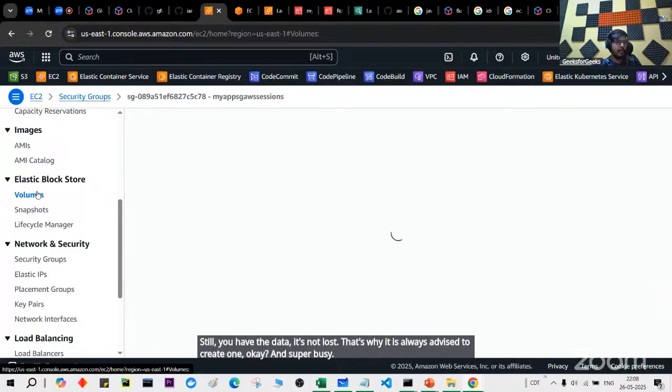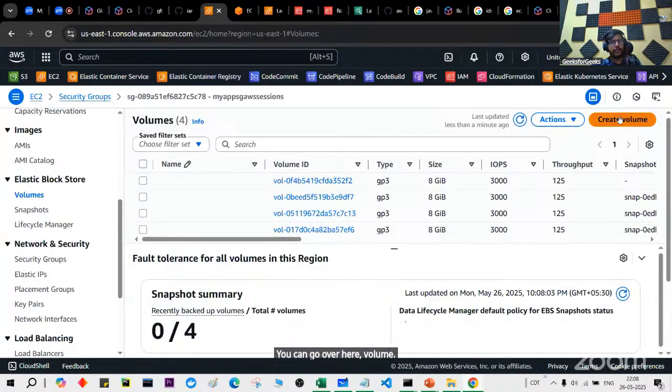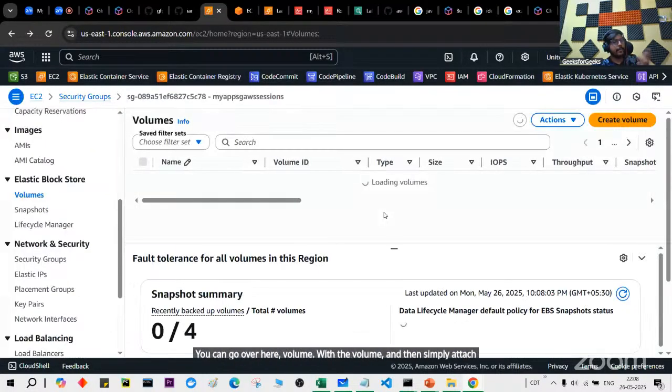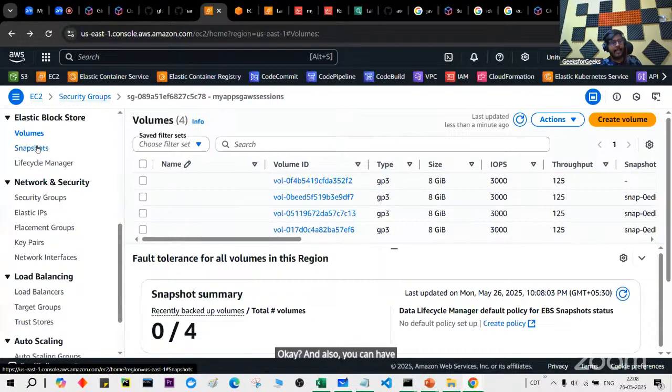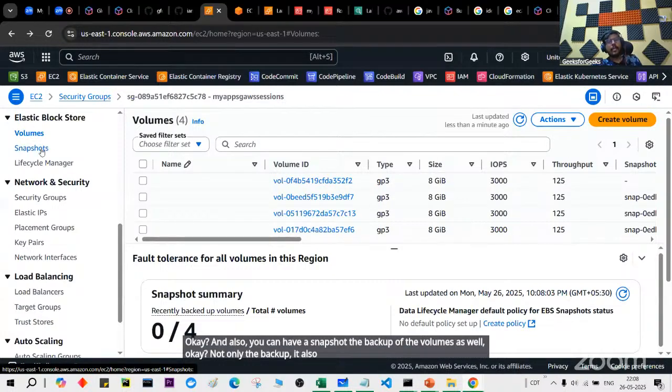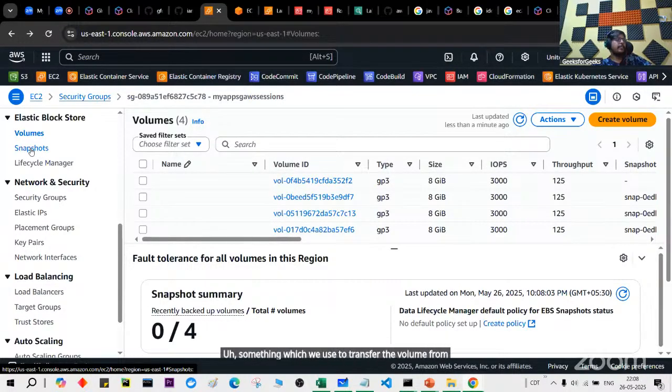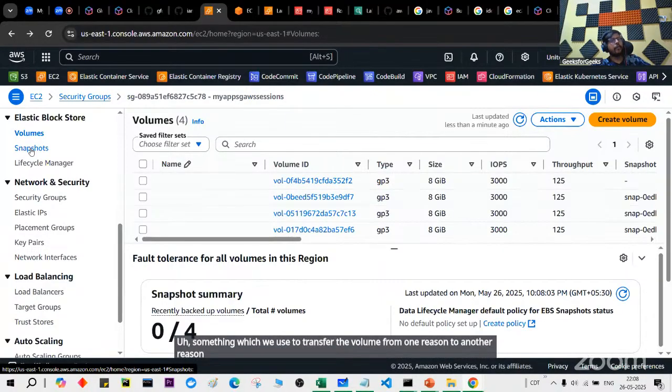You can go over here, volume, and then simply attach it. Super easy, it's not that difficult. Also you can have a snapshot, the backup of the volumes as well. Not only the backup, it also helps you to transfer your volume from one region to another region. Snapshot is something which we use to transfer the volume from one region to another, and then create the volume out of it and attach it to other EC2 instances.